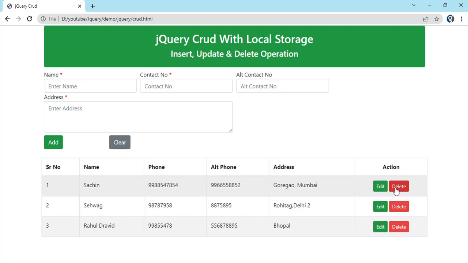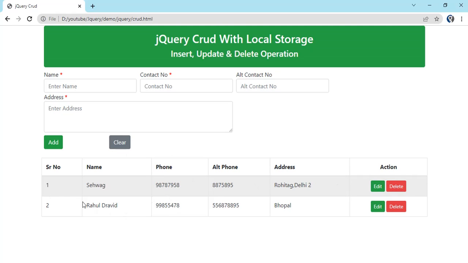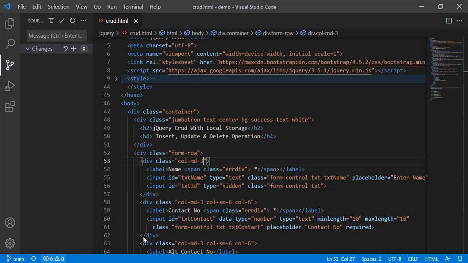If I say delete, I'm trying to delete the first record. On click of delete, you can see the record is being deleted and the list is being updated with the updated serial number also. So this is everything you need when you perform a basic CRUD operation.